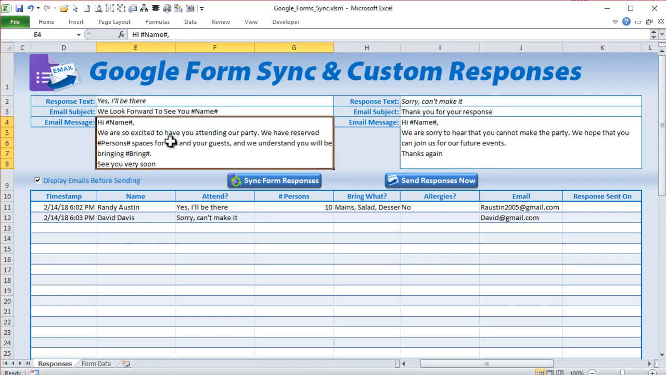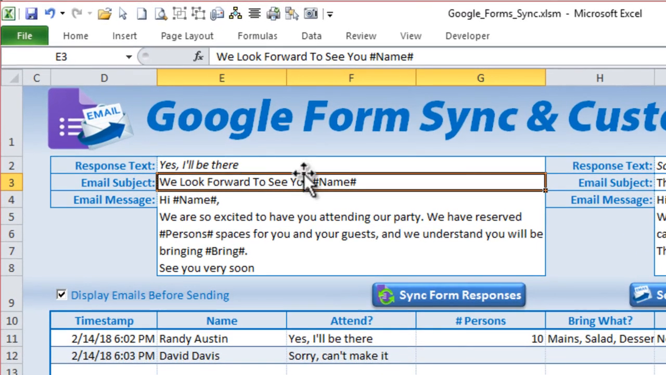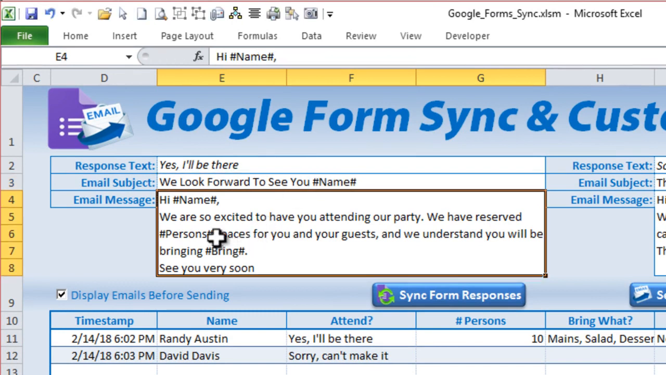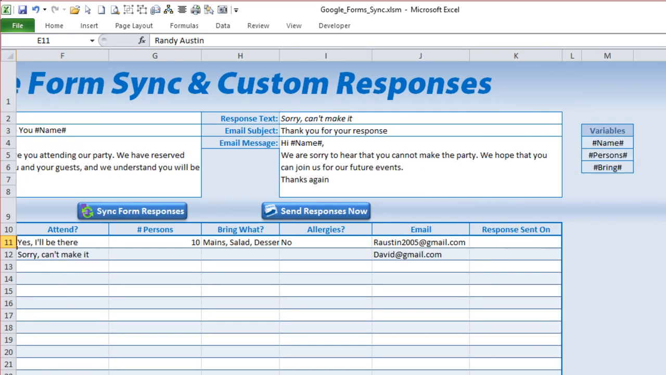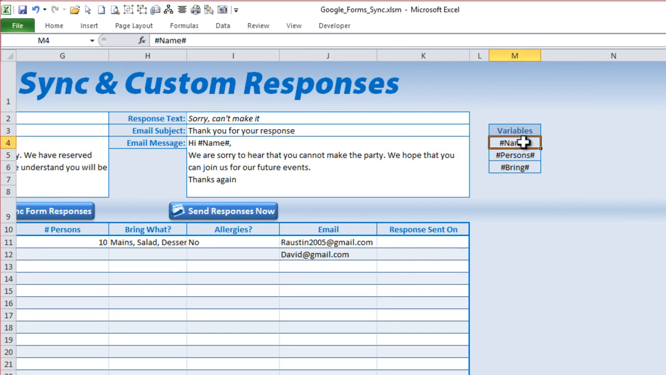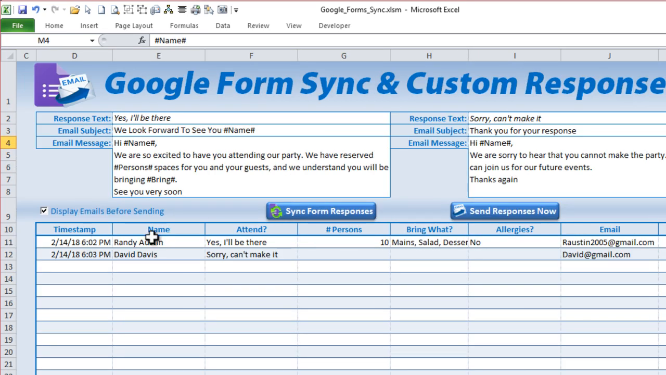Now you'll notice in both the subjects and messages, I have name here. You'll see something like name and persons, and these are data variables. The data variables are going to replace this information with the actual data in the rows. I have the variables listed here. Name is for the name here, persons is for the number of persons, and bring is for whatever they're going to bring. So we can replace those.